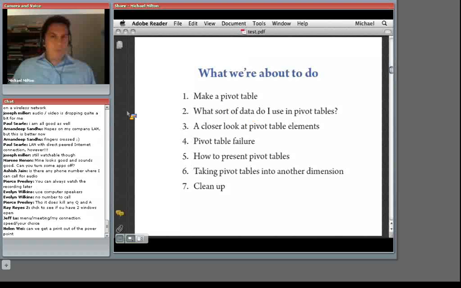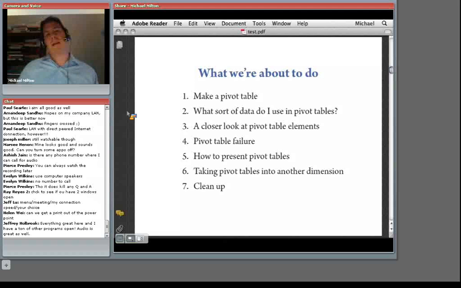After that, I'm going to give you a few little tips on how to present pivot tables to the consumers of your analysis, your customers, your clients, your bosses, or whoever it is that you're creating a data analysis for, other people. And then we're going to take pivot tables into another dimension, literally. I'm going to bring in some formulas and show you how to do some things with pivot tables that, in my experience, just completely blow people's minds. And finally, we're going to do a little bit of cleanup.